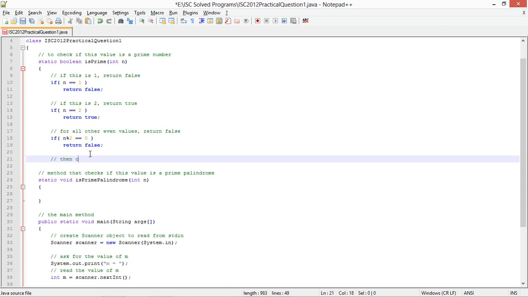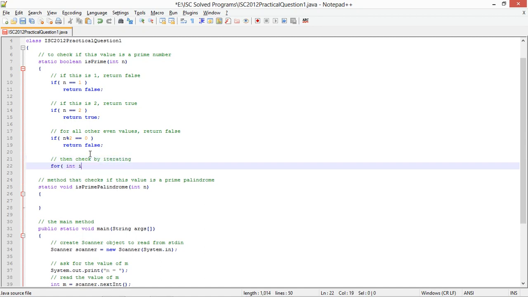Then check by iterating. For int i equals 3, the value will start from 3 onwards, and then i is less than or equal to Math.sqrt of n.